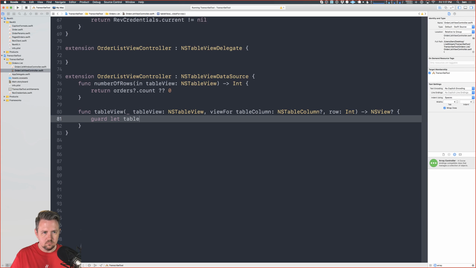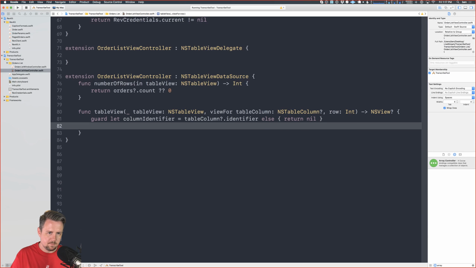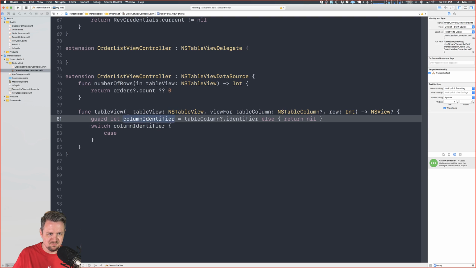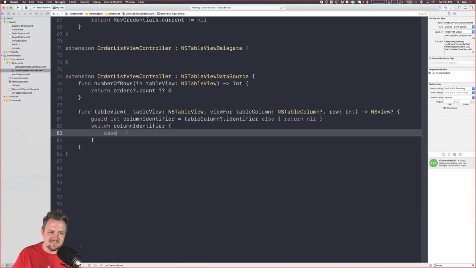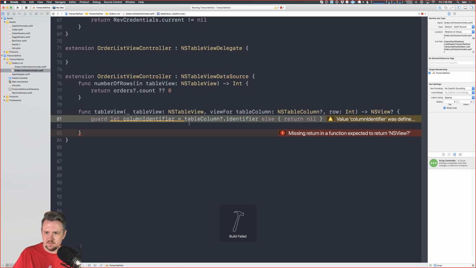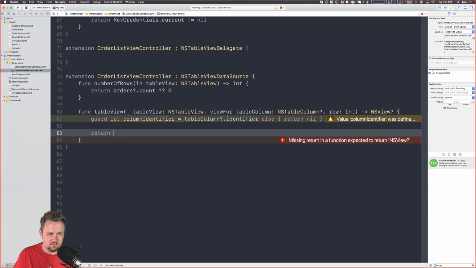And if you don't get an identifier, you just return nil. Okay. So then I can switch on the column identifier. Yeah, and you see that's an NSUserInterfaceItemIdentifier, the type for the column identifier. I hate this. If you have a compile error in Swift, it just refuses to give you any useful information. Still, okay. Hang on, return nil.